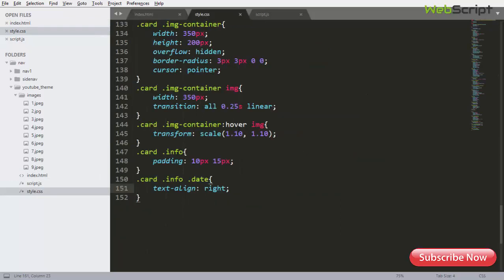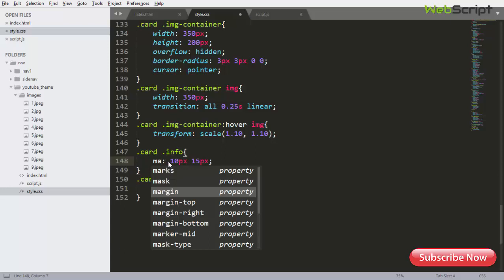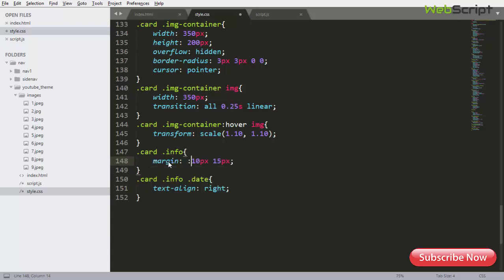So for that, instead of giving padding, we can give margin here. I'm not sure, let's see what happens. It will be fine, but it will be the same, no change at all.